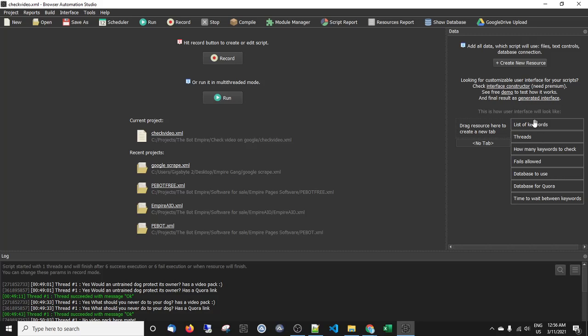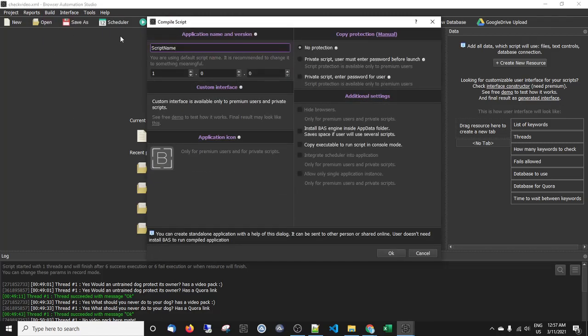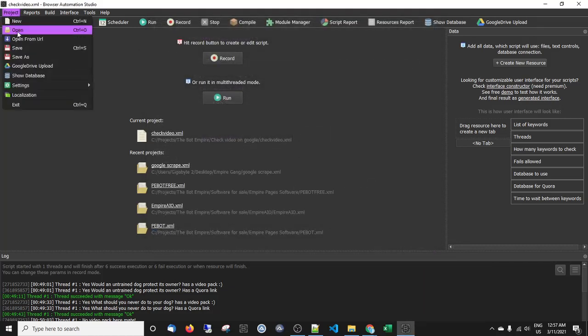Right. So, just going to check this. I'm going to put this in order: list of keywords, amount of threads, how many keywords, database, times. That order is fine with me. That will do me. So, save. Everything's good. Right. I'm going to build, so I'm going to hit compile. No. First of all, save as.